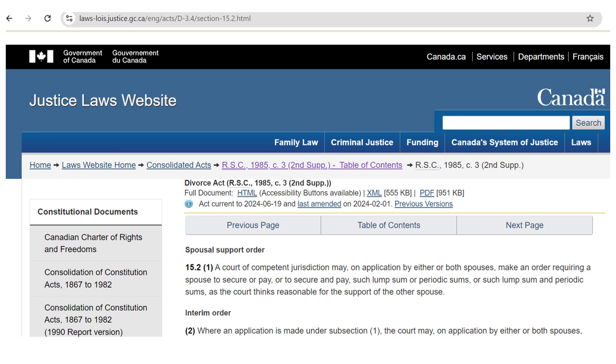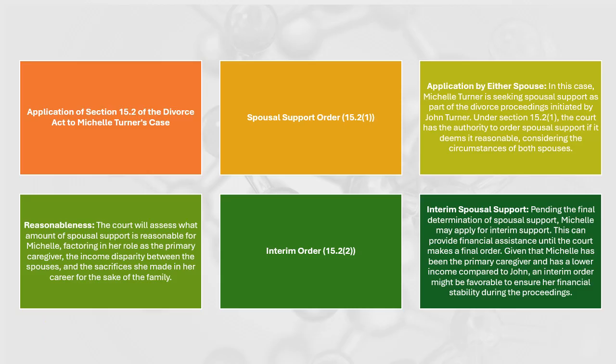So this is Government of Canada's website, and this is where under Divorce Act you will be getting the provision related to spousal support order. So this is 15.2. So wherever you will be mentioning the direct wording of a provision, in the footnotes, you have to provide reference something like this. So you have to provide footnotes wherever you are referring to a direct quote.